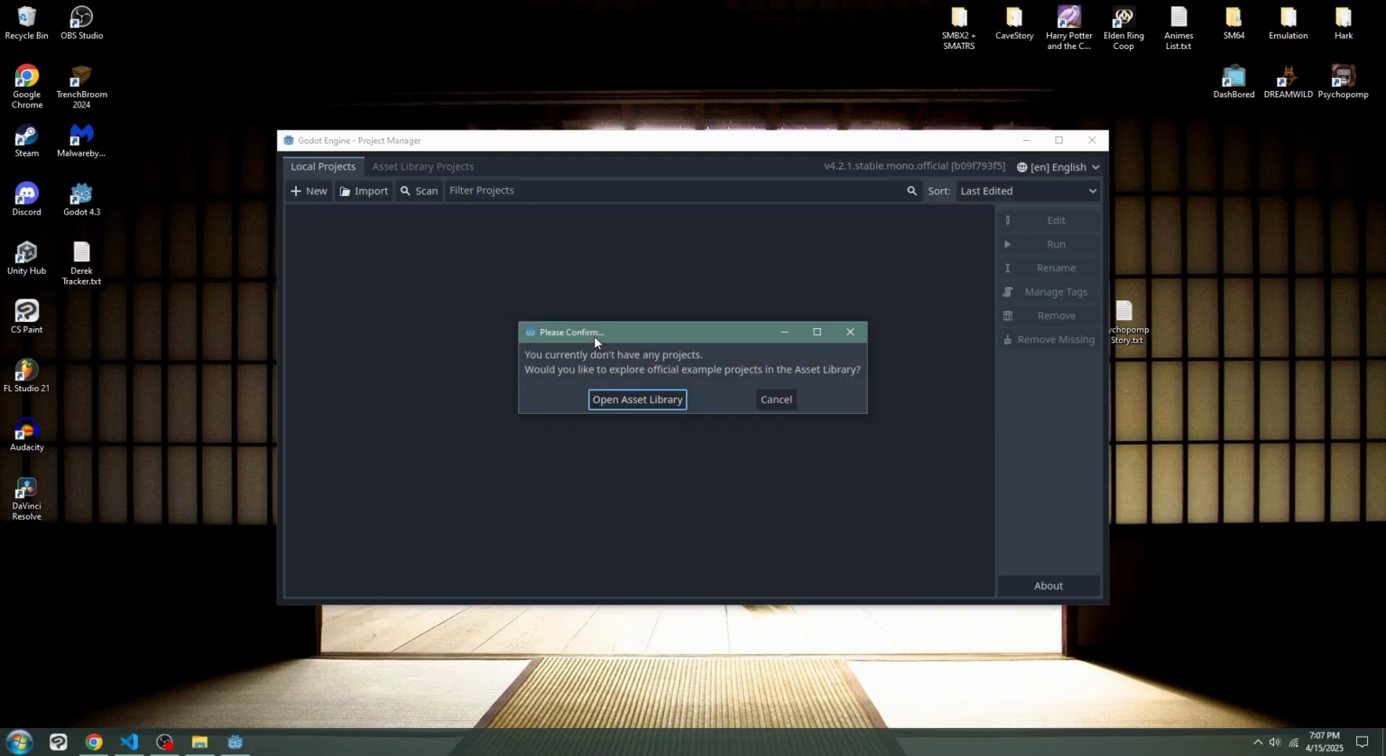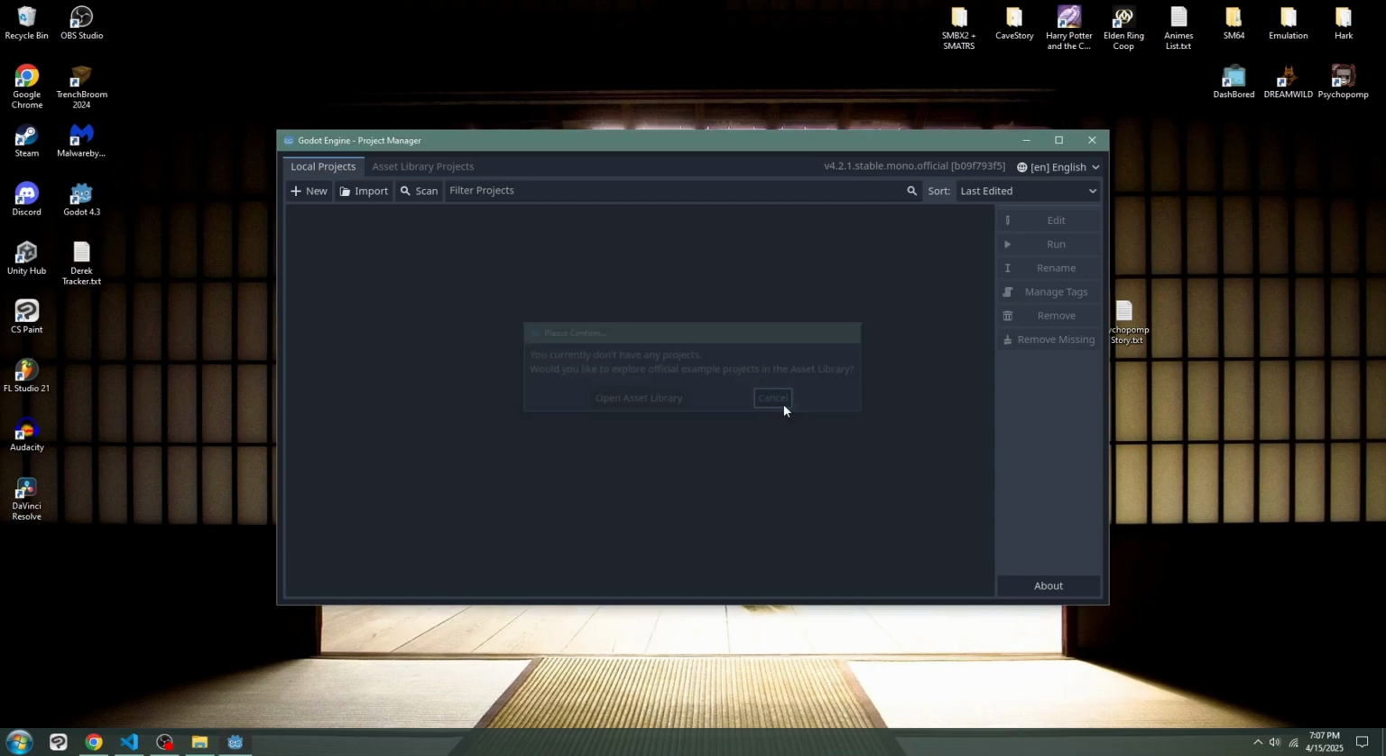Go ahead and start up Godot. You might get this little error here saying that you have no projects. That's fine, just click cancel, and you'll see we don't have any projects, but we're not going to click new. Instead, we're going to click import.